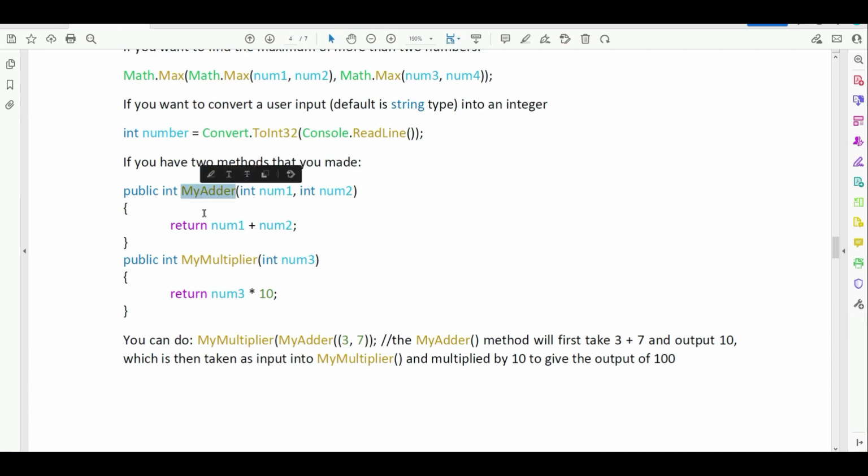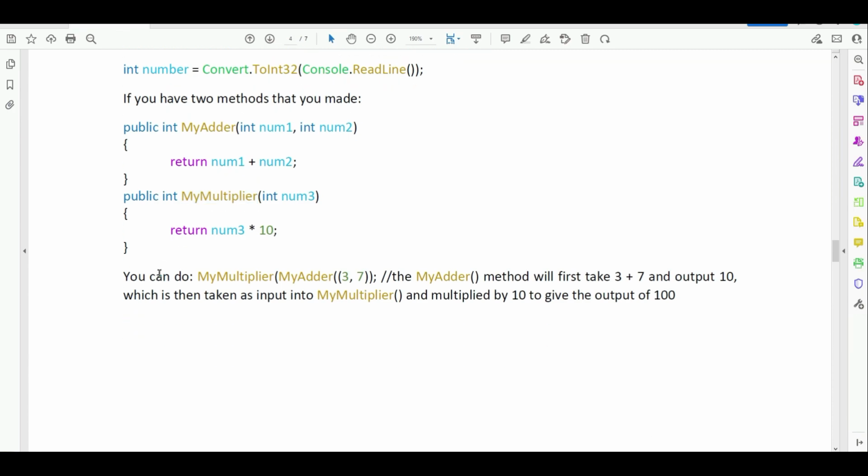And you can do the same thing with two methods that you make yourself. If we have the myAdder here and the myMultiplier here, you could have the myMultiplier take myAdder with these two arguments as its argument. The myAdder method will first take 3 plus 7 and output 10. Then this will have 10 as its input, which then takes this number and multiplies it by 10. So it will give 100 as its output.